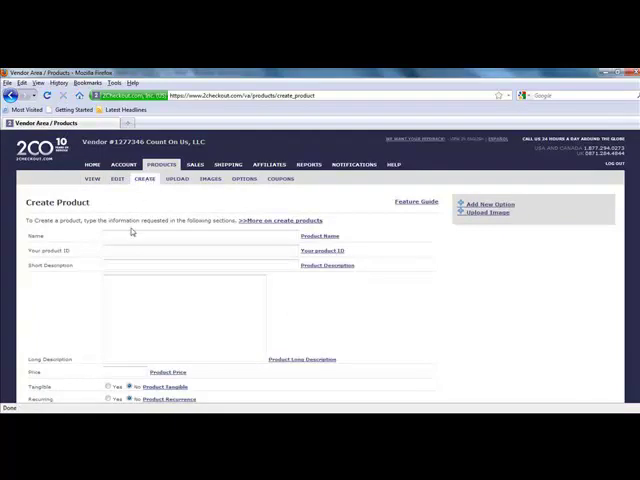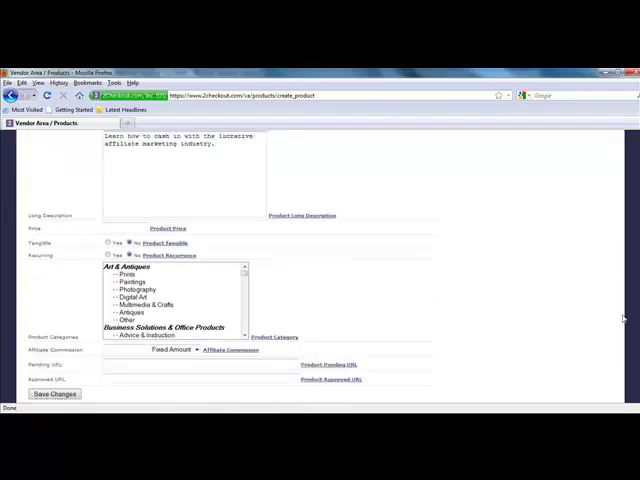The next thing you want to do is come on in here and put in the name of your product. So we're just going to call this the name of the product we've been using as an example here. You want to put in your product ID, usually just the initials of your program will be fine, and then a short description. Okay, and then for the long description you could actually just copy the same thing or put in more details if you wanted to. The price is very self-explanatory.